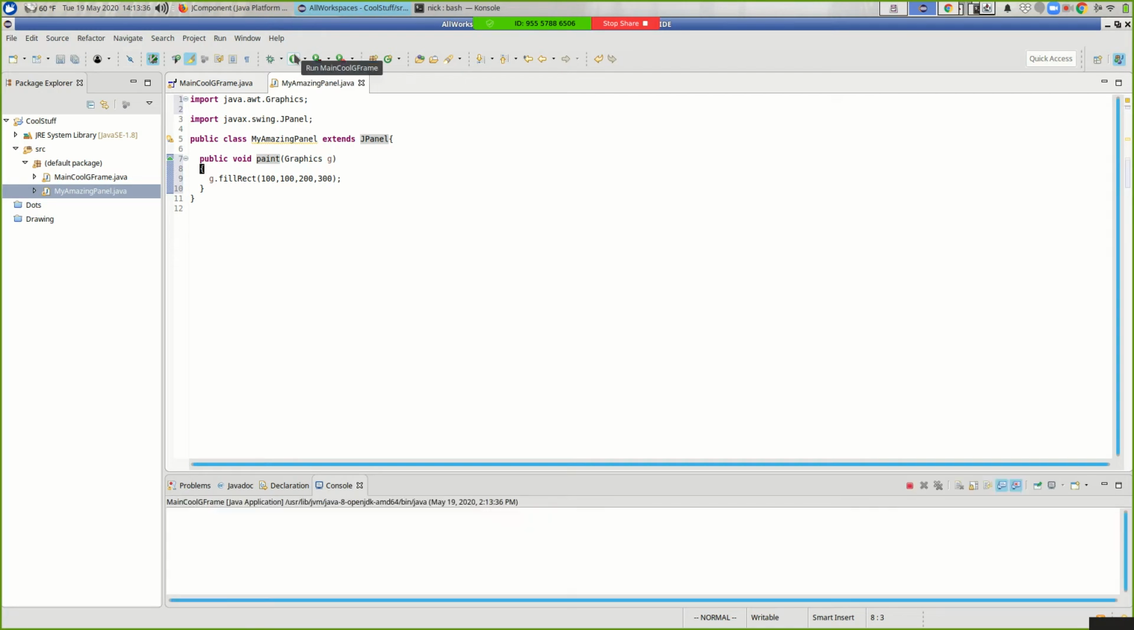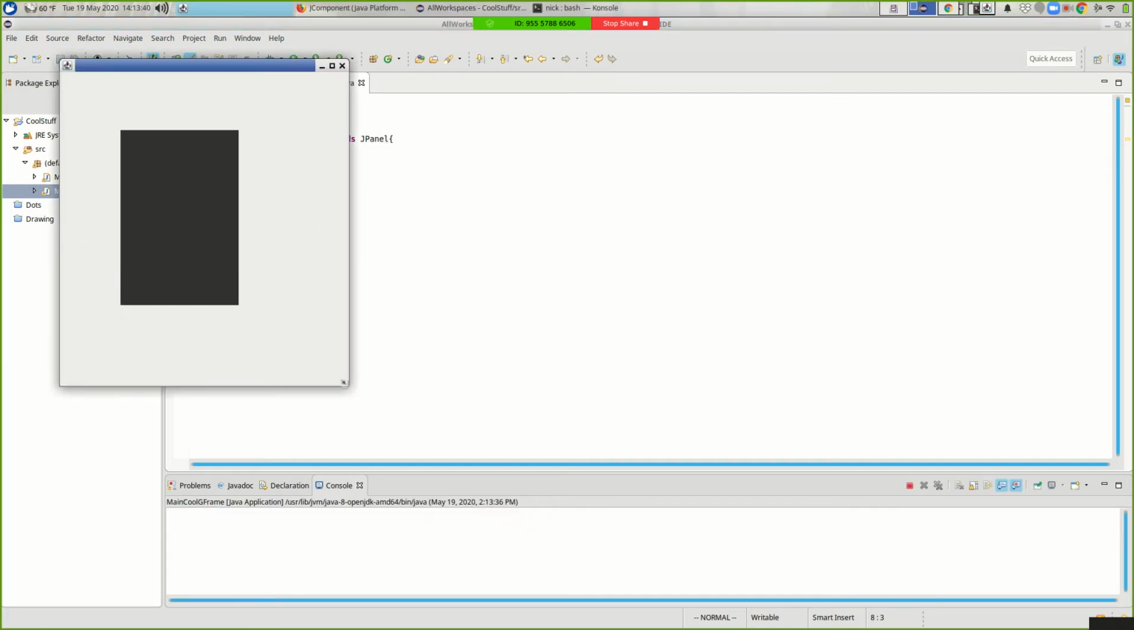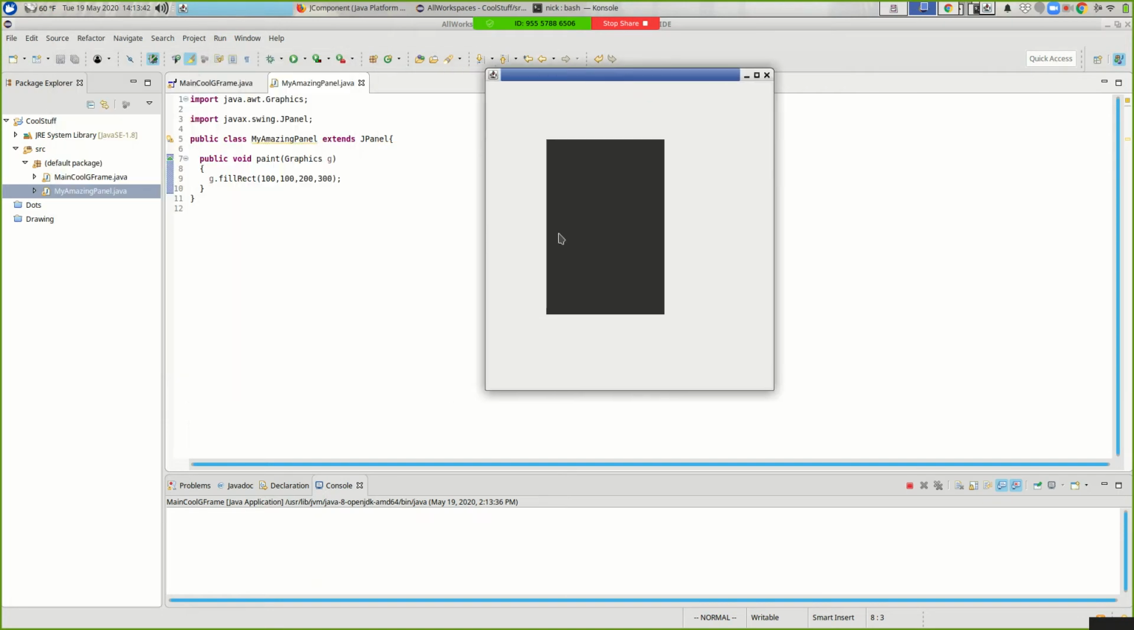And so if I run this, I get a frame with a panel inside with this rectangle, which starts at 100, 100 and has a width of 200 and a height of 300.